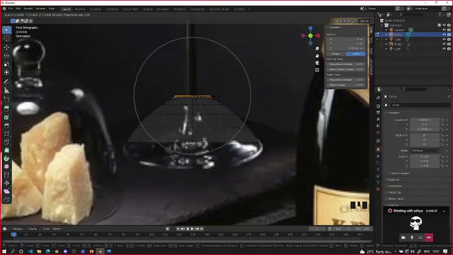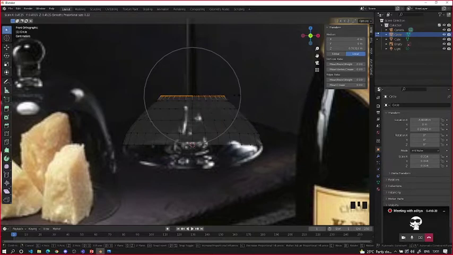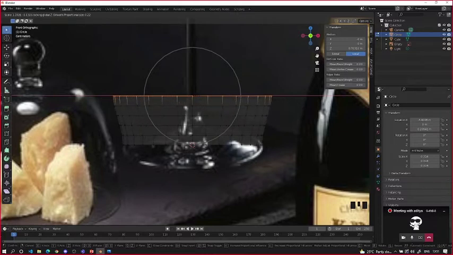So currently I want the base of my champagne glass to stay where it is. So I'll scroll the mouse wheel such that the base is not affected. And also we are seeing that when we are scaling it down, the faces move up and down. They are scaling as well, but they're also moving up and down. So to stop that, we can just press Shift Z, and now these faces are not moving up and down. They are just scaling on the XY plane.